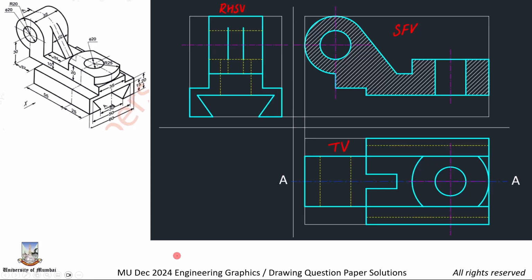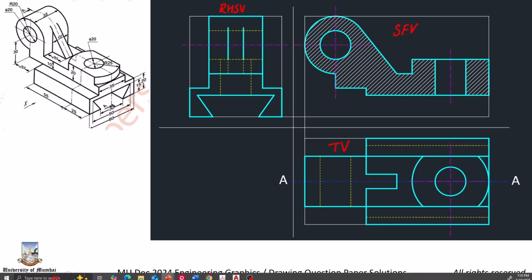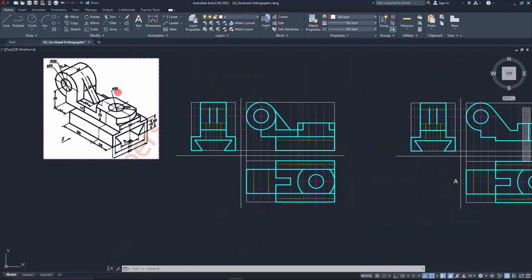Anyway, this is the entire solution, and let me now take you to the AutoCAD file. Here it is.